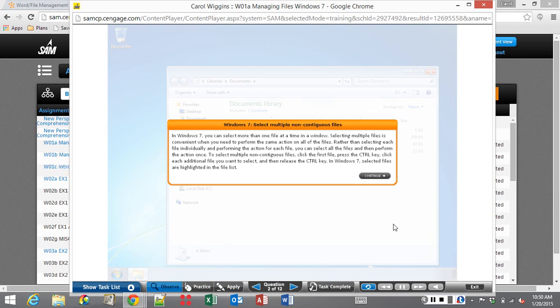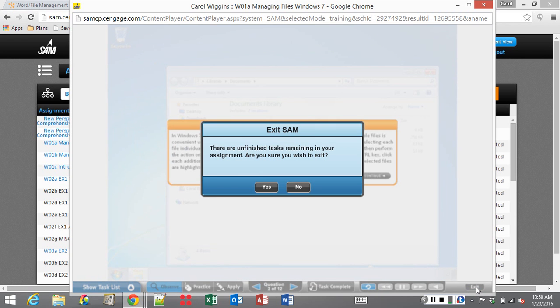You can stop the training and pick up where you left off at a later time, and that's perfectly fine as well. Just hit the exit button. It's going to remember where you are, and you can pick it up later.